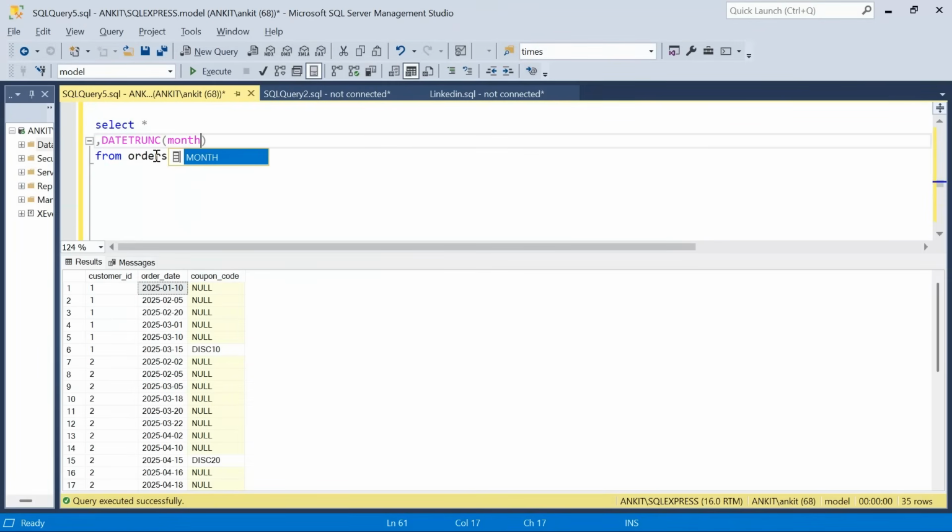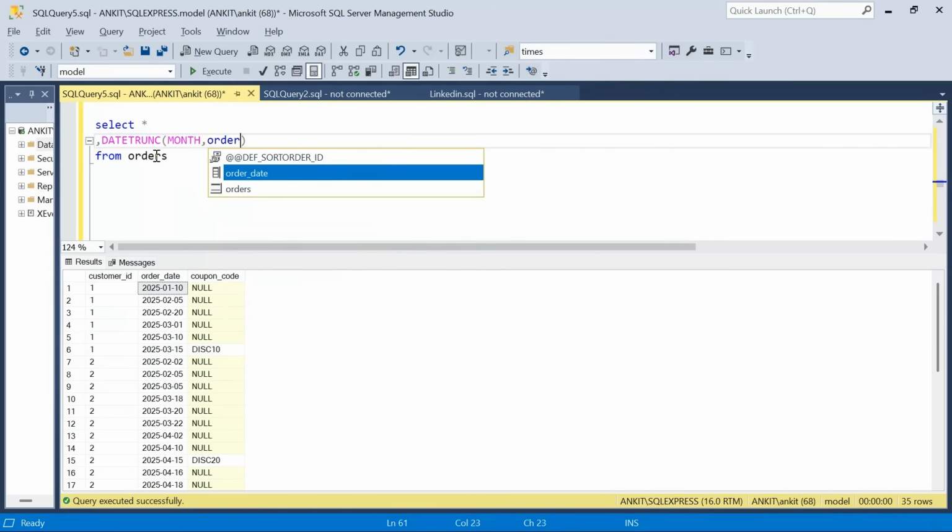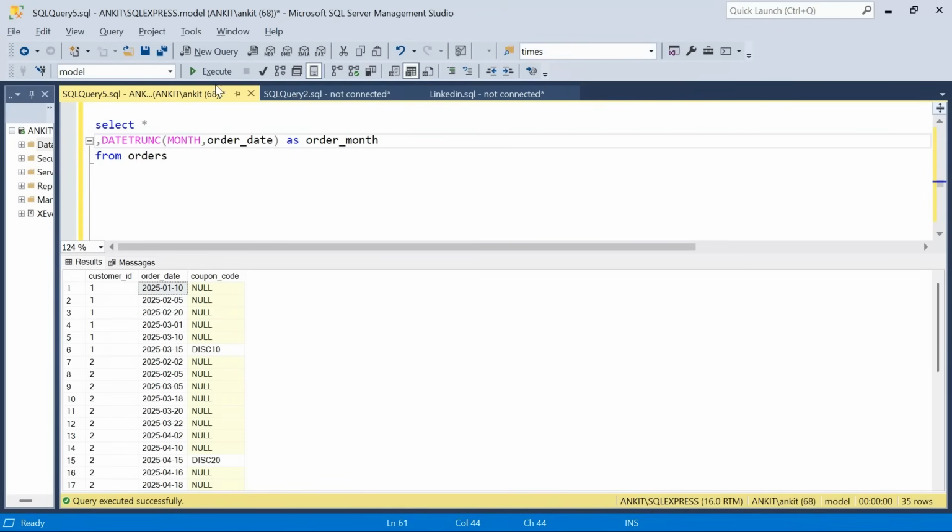So I'll say month from the order date as order month, right? And let's run this. So if you see, I'm getting the order month from the order date. Basically, it is giving me the first date of the month when the order was placed.